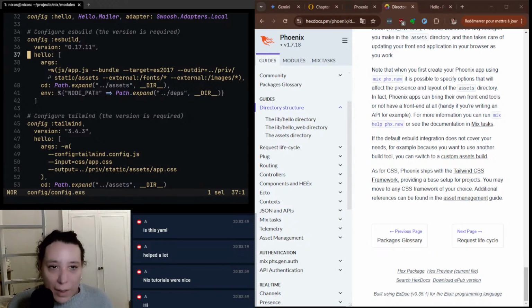Where are we? If the default esbuild integration does not cover your needs, for example, because you want to use another build tool, you can switch to a custom asset build. Okay, we're not there. We're like newbies, so let's not worry about it.